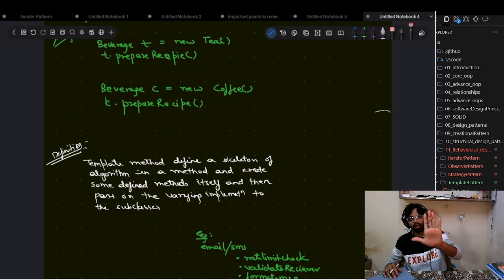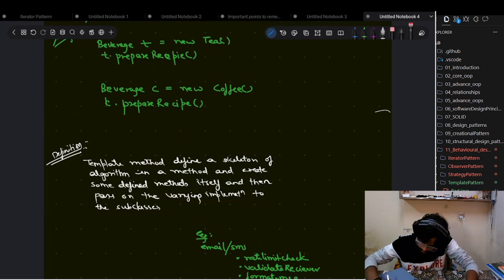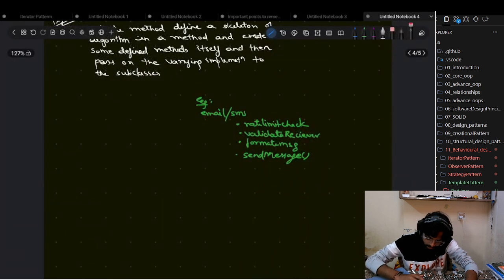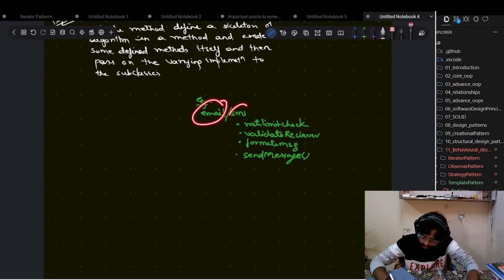There is some specific template. I create a class for that template and write the methods which are the same for all in there, and the methods that vary, I declare abstract and implement in the different classes. Similarly, let's say I have to create a simple system that will send notifications via SMS and email. I will first do the rate limit check, validate the receiver, then format the message and then send the message.